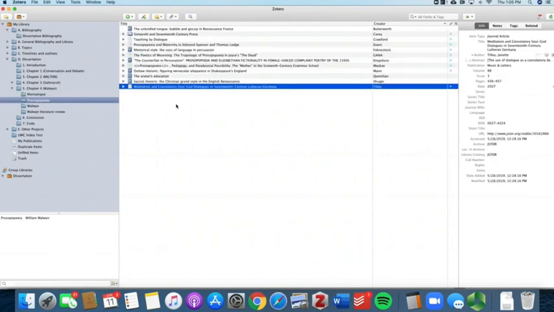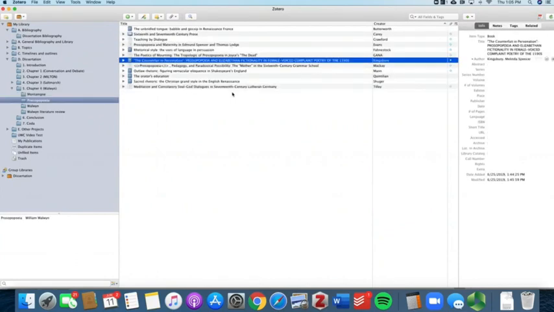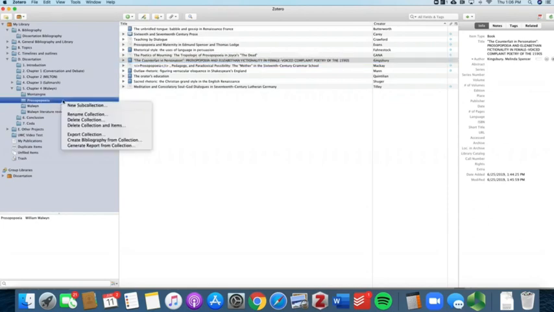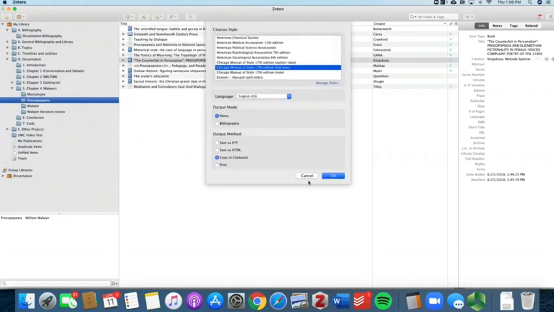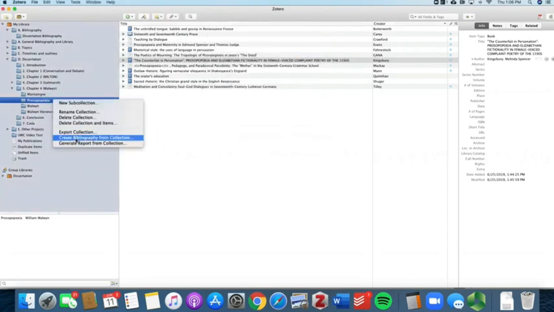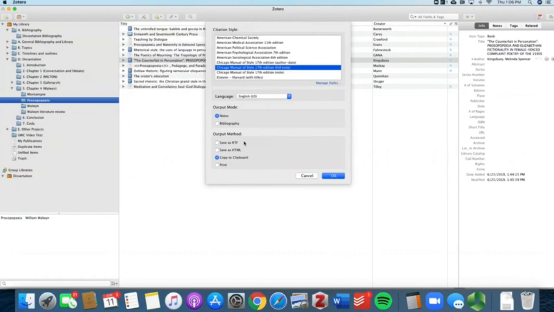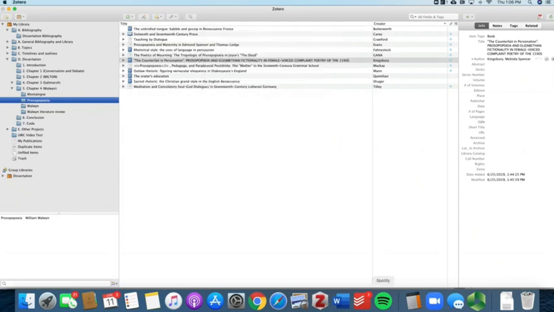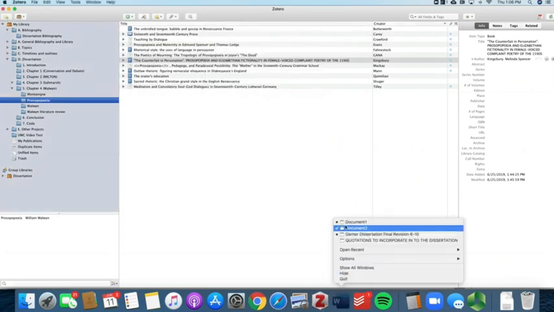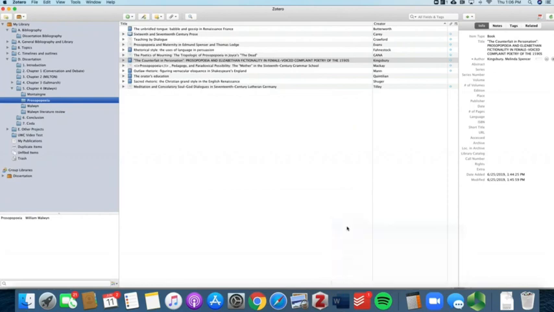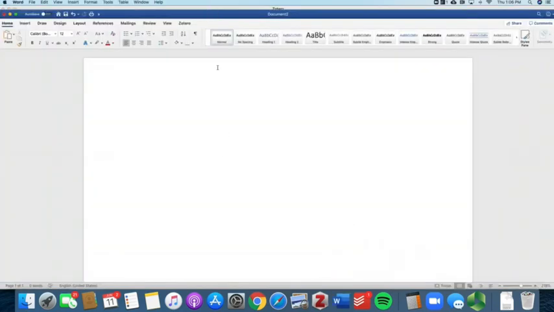So what you can do is you can either, as I showed you, make a bibliography just for one source, or you can grab one of your folders, create bibliography from collection, and when you do this, you're going to want to, instead of doing notes, do bibliography, because the citation format's always a little different, and hit OK. And same thing as before.